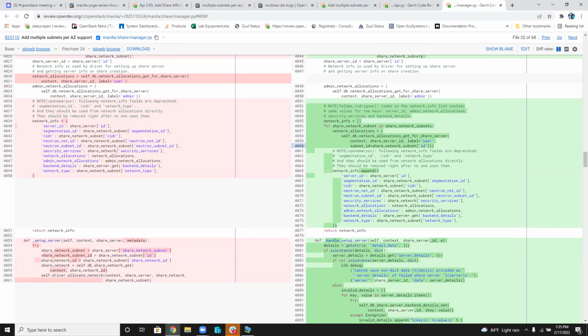The note that Valerie had over there was basically about the last time we did this. We initially supported just one kind of network on every share server, right? And then we added two networks, a user network and an admin network. That's why you see the network info populated with the other stuff, because we only used to have one network. But in the case of multiple subnets, these are drivers that are going to implement this newly, so they're not going to be looking for this kind of information.